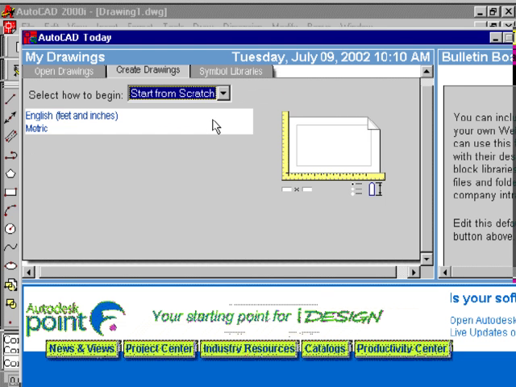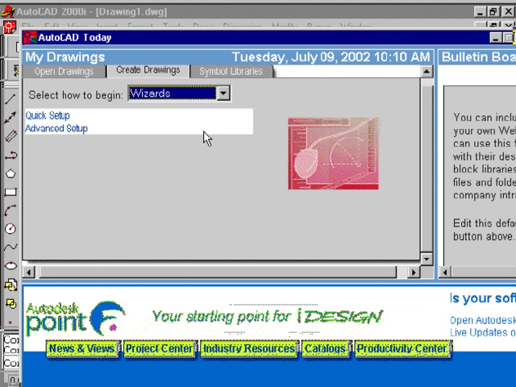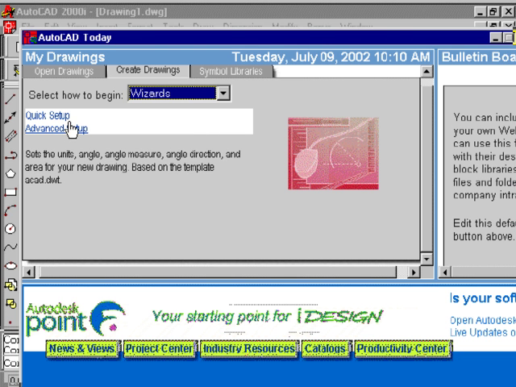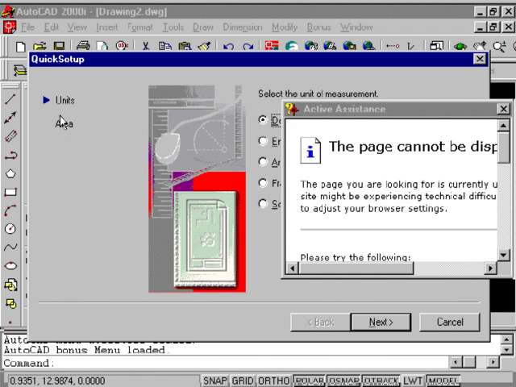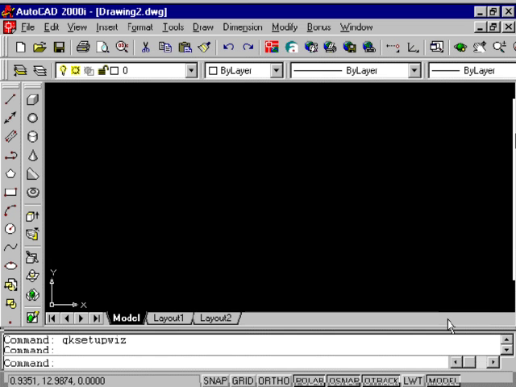If we choose Start from Scratch, we can choose our units and measurements and the scale we want to use on our drawing. And if we go to Wizards, we can choose either Quick Setup or Advanced Setup. Let's just choose Quick Setup. And this is the same pop-up that used to occur in AutoCAD 2000 and previous releases of AutoCAD. And this allows you to create a document from scratch using a wizard that guides you through the process. Let's just click Cancel, and we'll bring back up the Today window.